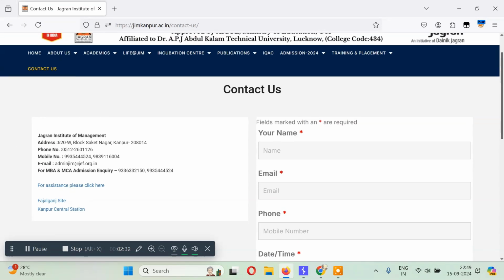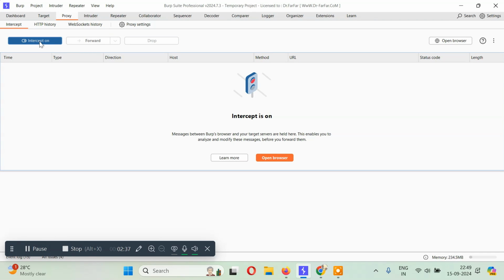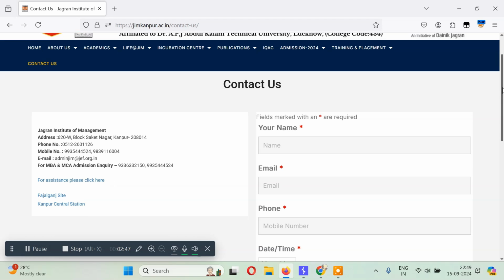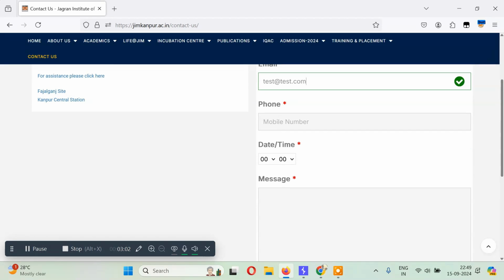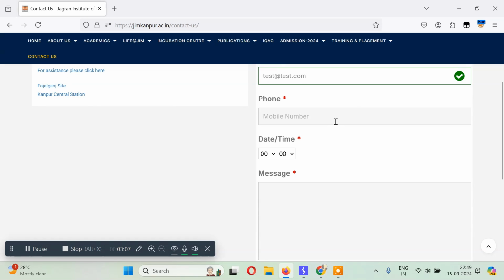Okay. First of all, let me turn off the intercept here. We don't need it actually. We just need the HTTP history and nothing else. So first, let me fill some random values and see if we are able to fill this form and submit it successfully or not. In the name, I'll put test user. In the email, I will pass test@test.com.